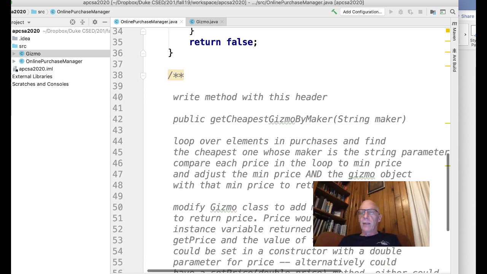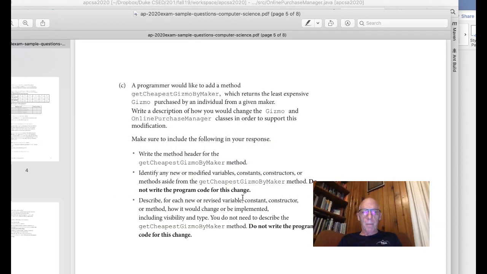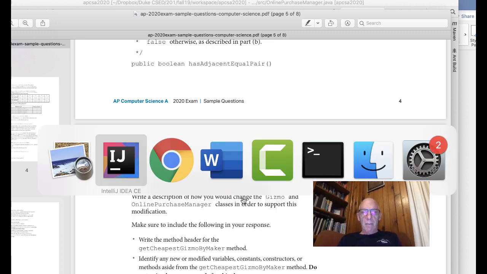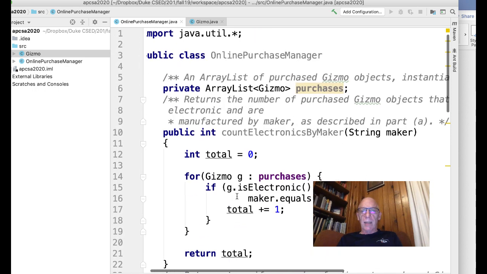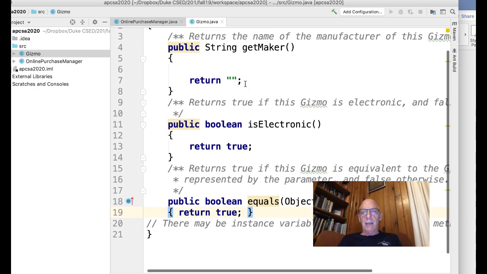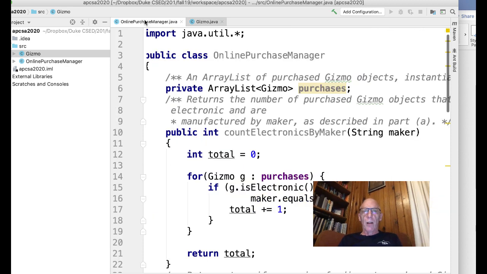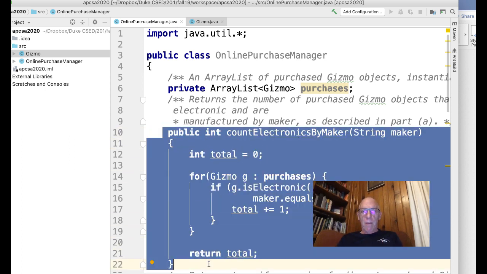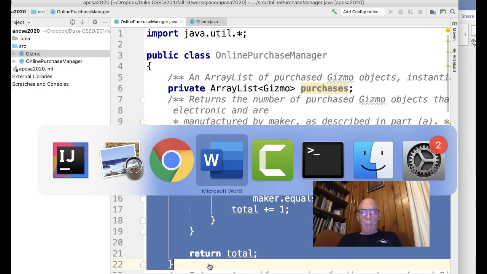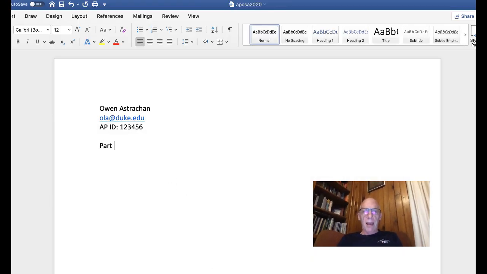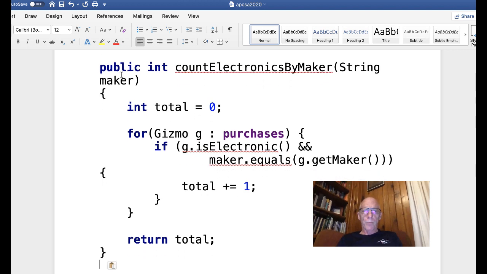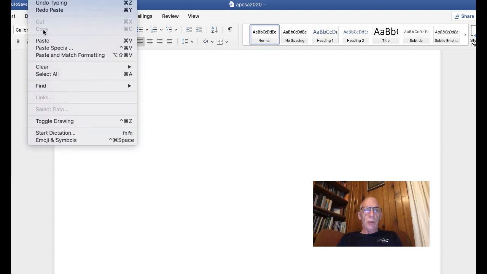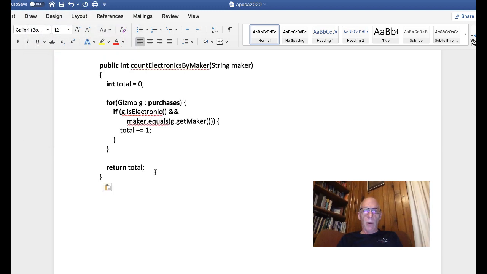All right, now IntelliJ always saves this. Now I'm going to go back and see, that's part A, B, C. Now I'm just going to go into IntelliJ, and all these things were in the online purchaser class. I didn't have to do anything to Gizmo except have these stub methods that return nothing. So I'm going to go in here and I am going to copy and paste Count Electronics by Maker. That's my part A. I'm going to go to my Microsoft Word and I'm going to write, okay, part A, paste. I shouldn't have used paste. I should have used paste and match formatting. There we go. I'm not worried about anything else.